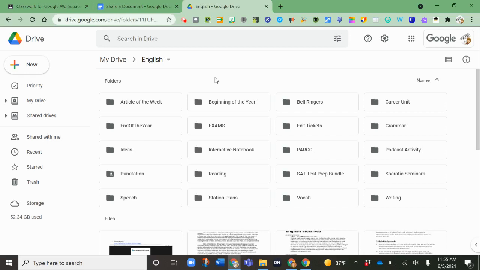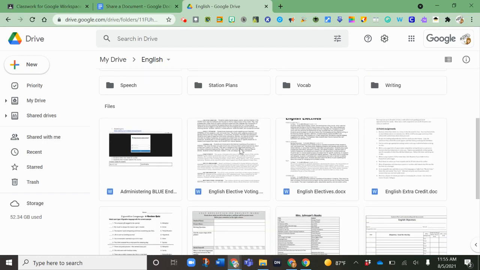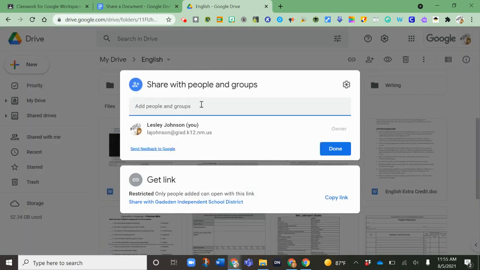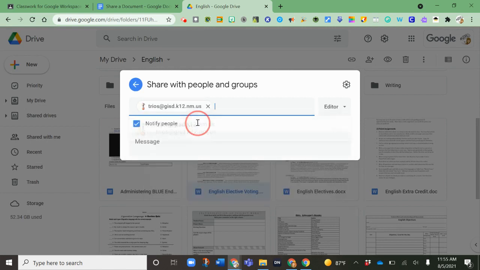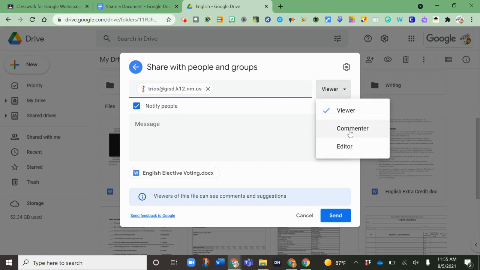There are so many ways to share when we're using Google. Now, from Drive, if we have a document, we can right click and choose that share button. And then we can start typing the address of the person we would like to share it with. Now, on the right, you can make this person a viewer, a commenter, or an editor.